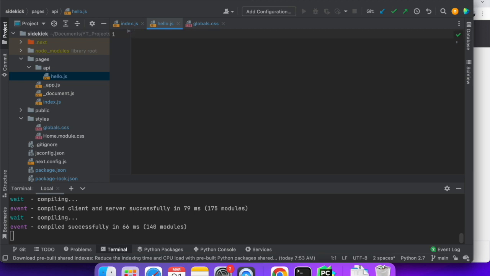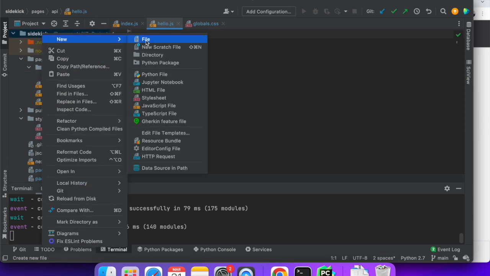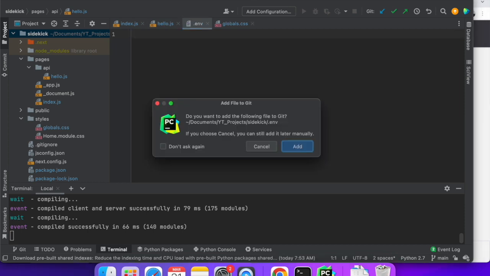Now I assume you have an OpenAI key. If not, you can go to the OpenAI website and generate your own key. What we'll do is put the OpenAI key inside the environment variable, inside the .env file. So I'll just create one file, .env.